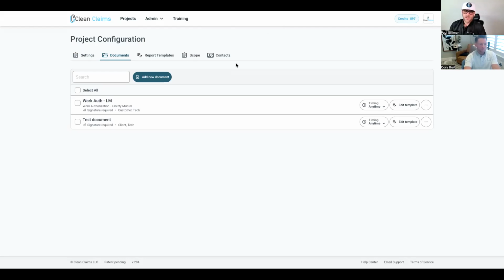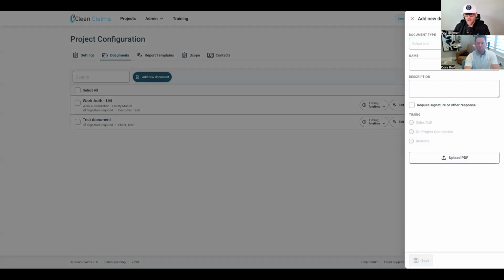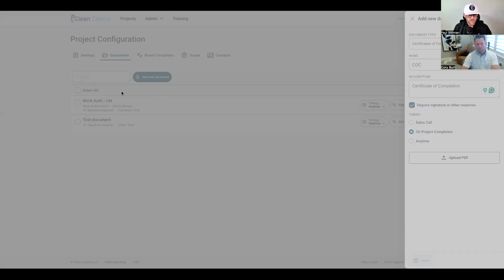And just for context and to show what this looks like, I'll go through and add another one in. This is one of our clients who gave me permission to share this. So I'll come in and say, okay, this is a certificate of completion. I can name it shorthand, certificate of completion, which if you have one standard form, you're good to go. If you do have it broken down by your loss types, you can put those in. I'll click I need this on project completion. I'll upload this PDF.